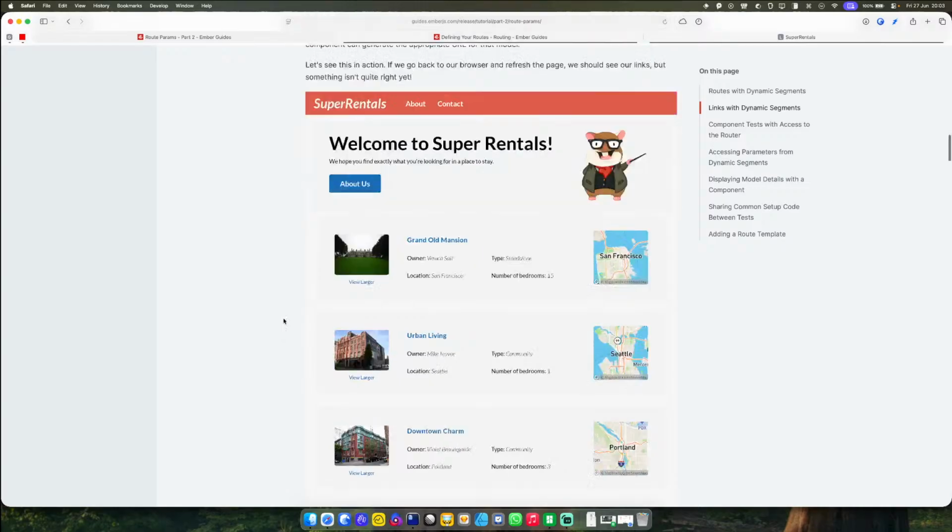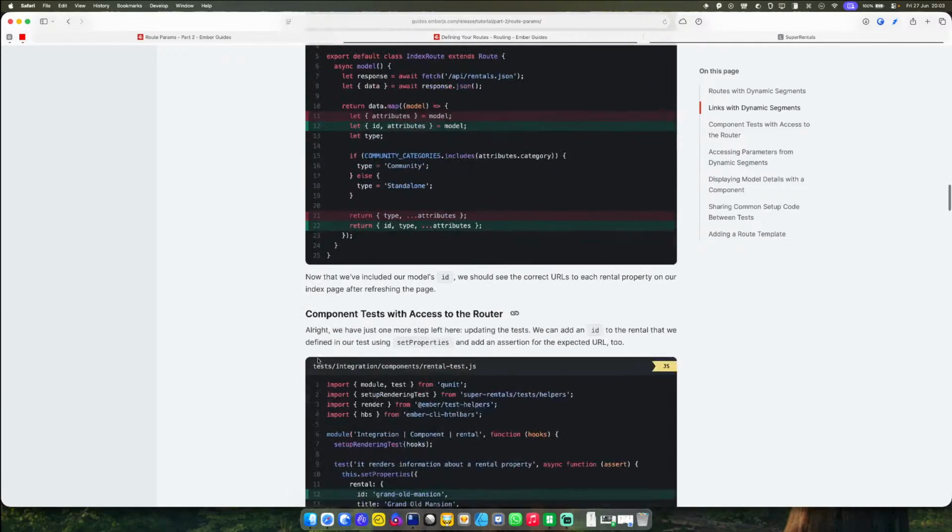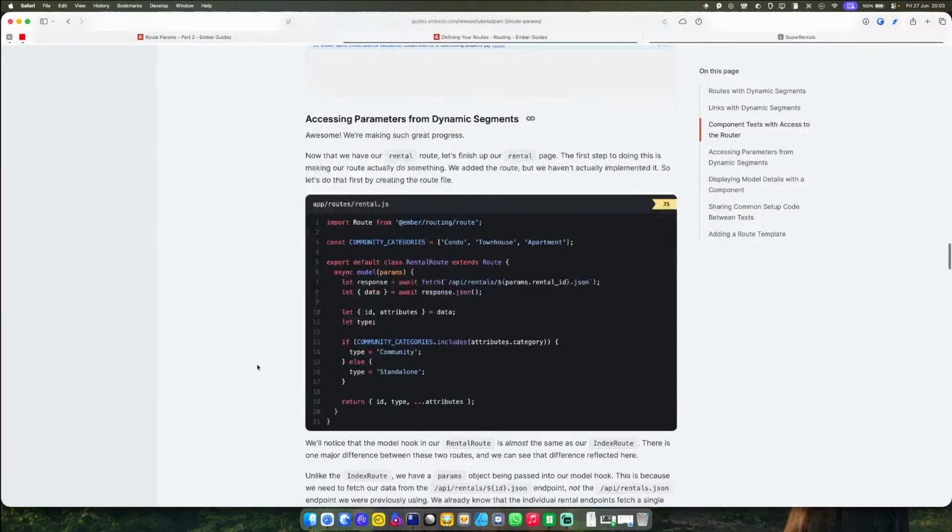We see our links, but something isn't quite right. We've done this. Yeah, and that's where we passed in the ID into here. And then we wanted to write a test, but whatever. Accessing parameters and dynamic segments. Awesome, we're making such great progress.